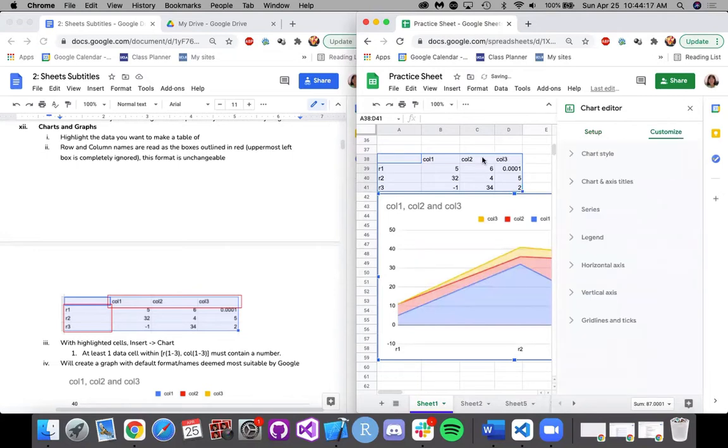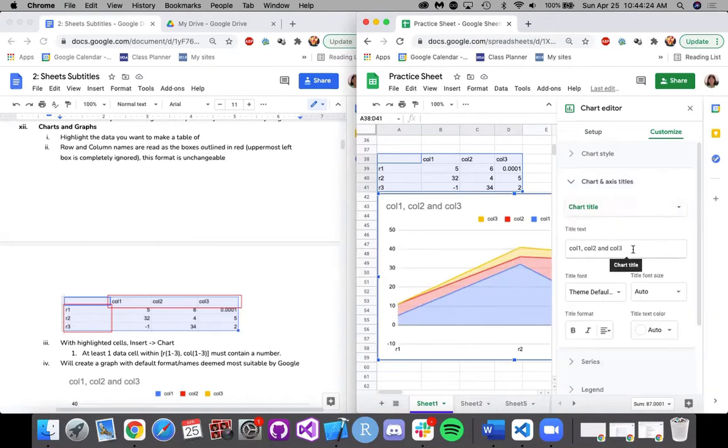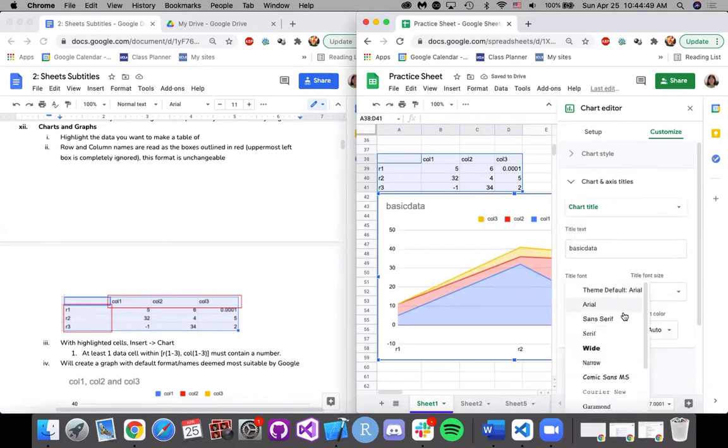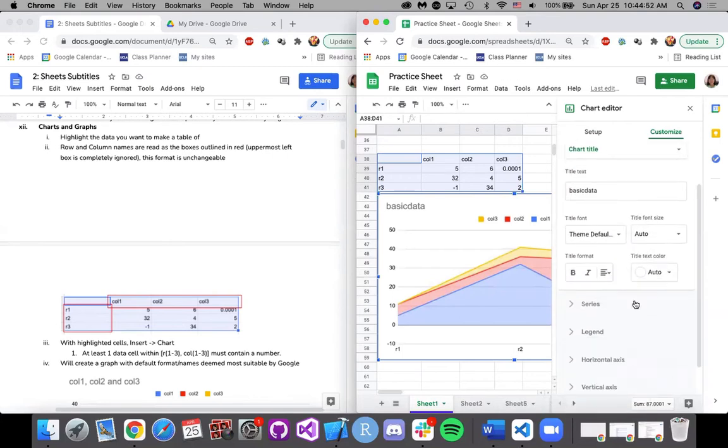Customization lets you go beyond what's pre-prepared for you in that you can edit things like chart and axis titles. So here it's column 1, column 2, column 3. It's kind of boring. Let's say I want to change that to basic data. I'm very creative today. This also lets you choose where you want to place that title. I think you can choose font as well. Yeah, theme default. Go nuts.